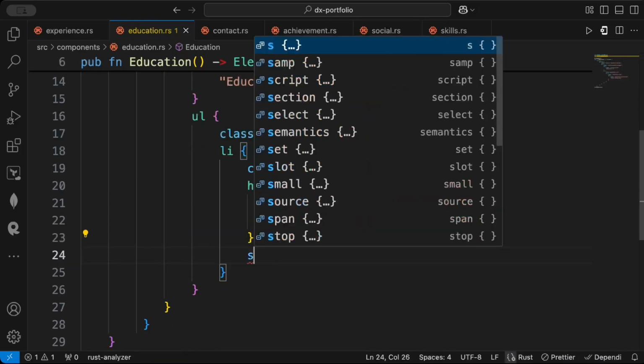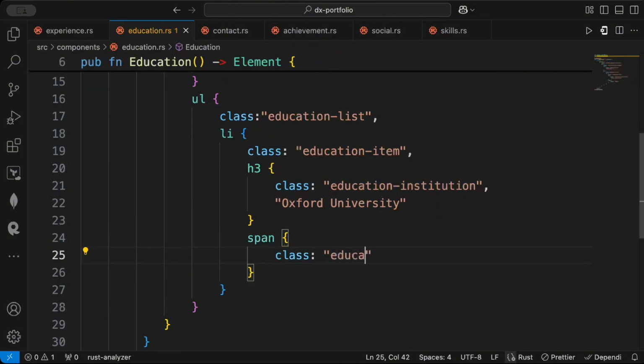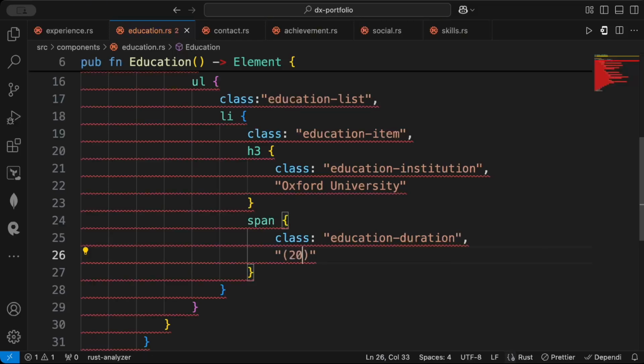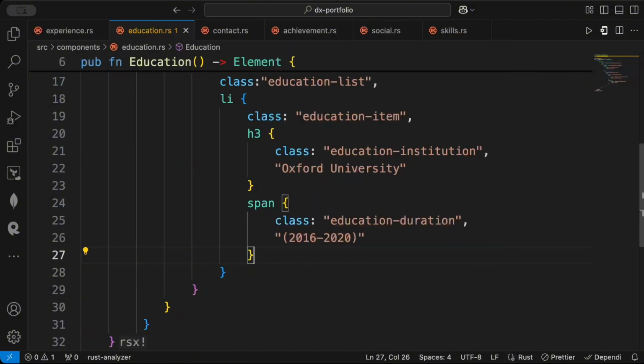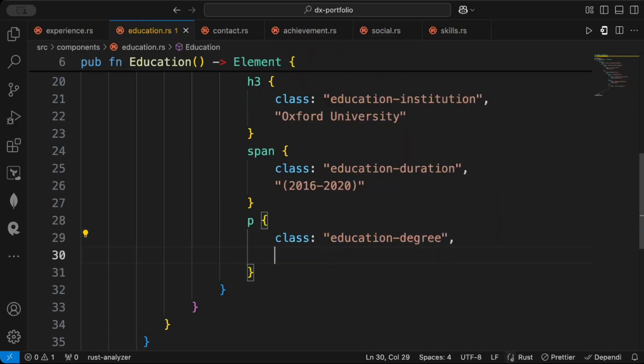And then we have a span that tells us about the duration. So education duration, and we want to say 2016 to 2020, let's say. And then we have a p tag that tells us about the education degree. Education degree, and we just say, let's say, Bachelor of Science in Computer Science.